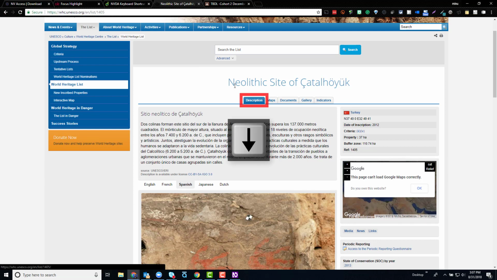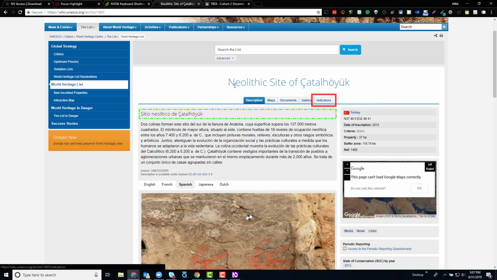List with 5 items link description, link maps, link documents, link gallery, link. Heading level 6 Neolithic site of Kittelhoyuk, in Spanish.